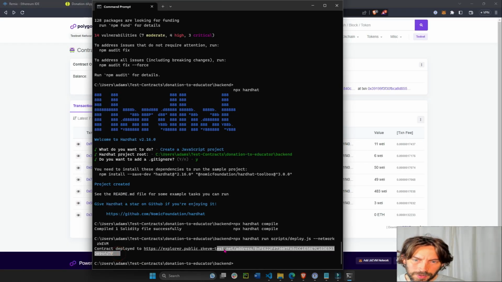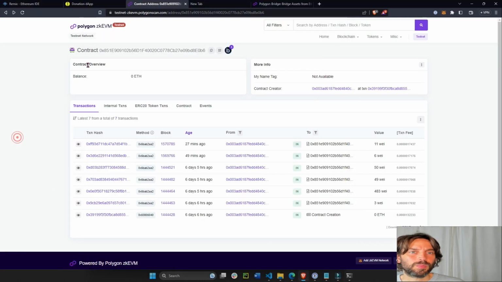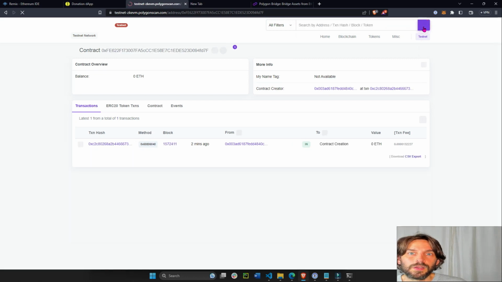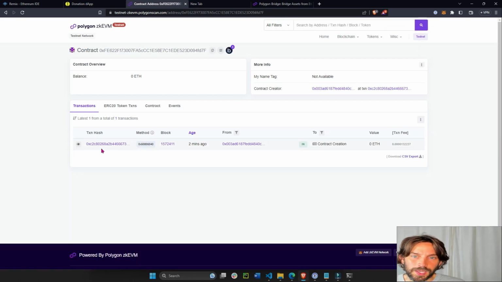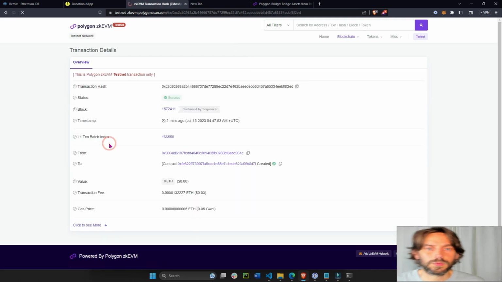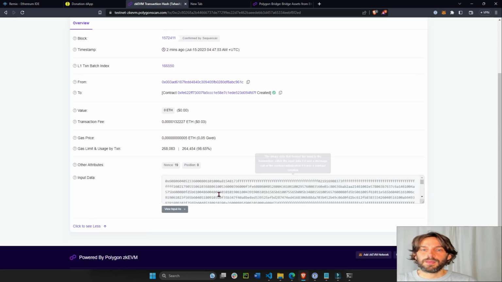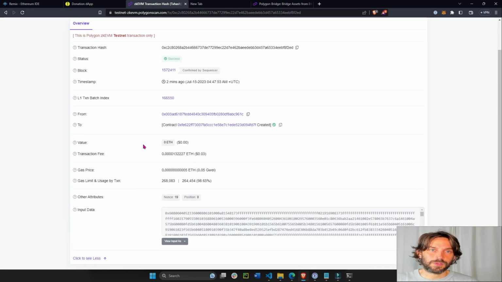What's best is we're going to copy this address and put it on this link that I put under the video, the testnet zkEVM Polygonscan network, and we're going to put it right here. Right on top here is our address. So now we'll see that 2 minutes ago this contract was created. This was the gas fee, which is minimal because Polygon is a lot cheaper than Ethereum blockchain mainnet. And then it was created on this block, right? We can actually go into here to get a little bit more information about this smart contract that was deployed.